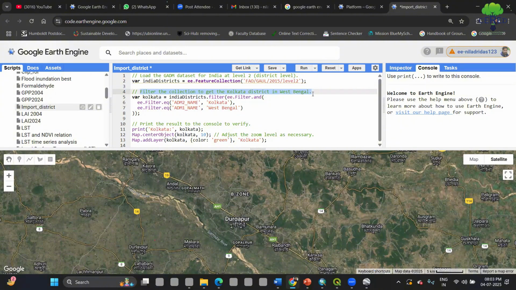Whatever district you want to get from the entire shapefile, you just take two administration levels. One is admin 2, that is the small region. Admin 1 is the large region. So within the state, this is the district. If you want to change your district, just change the district name and it will automatically give you the district. But please write or spell the district name correctly. Otherwise, it will be an error.